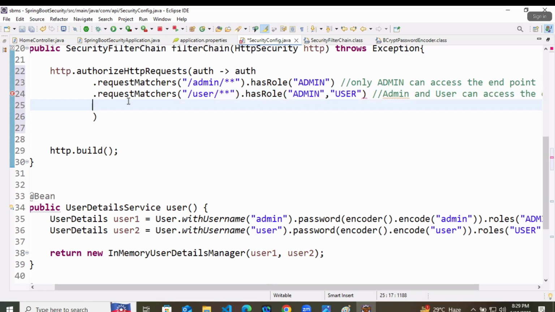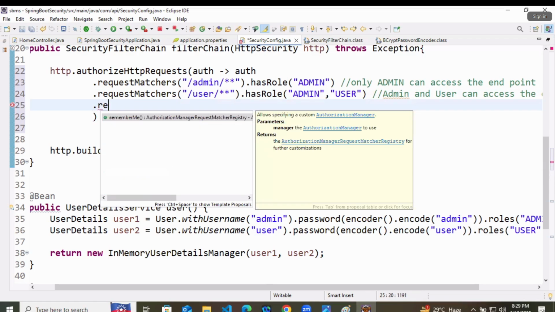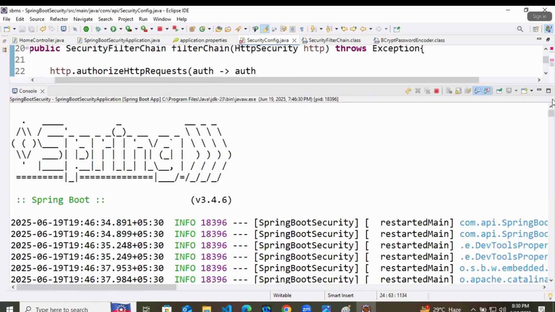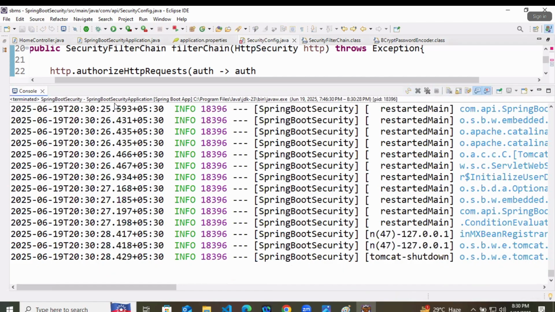There is one public API also. For that also, we will create the matcher, because user should have a priority for user's endpoint. Saved. Wait, I'll stop the server once.